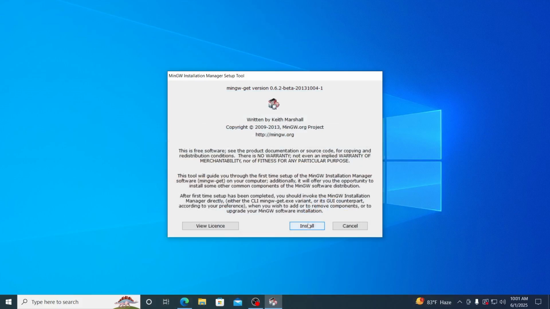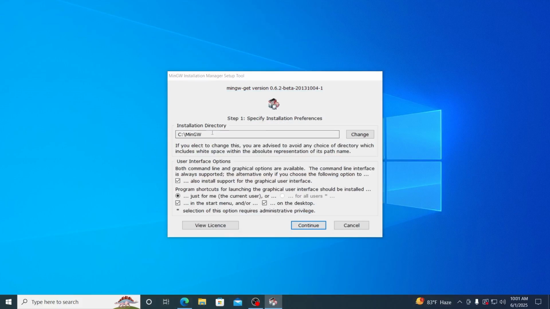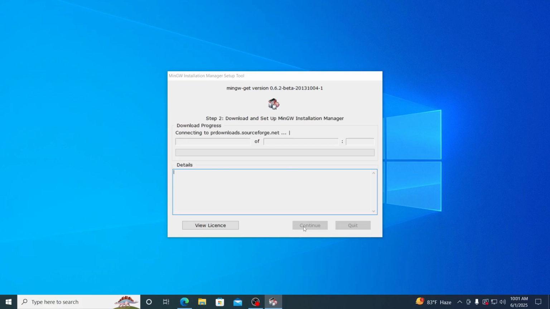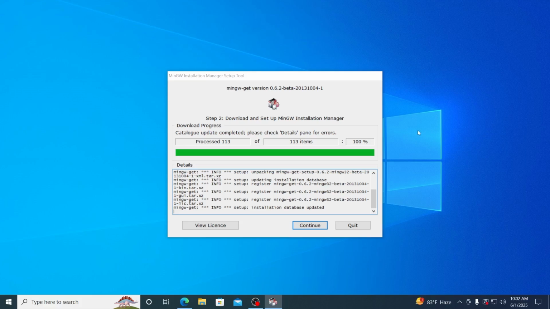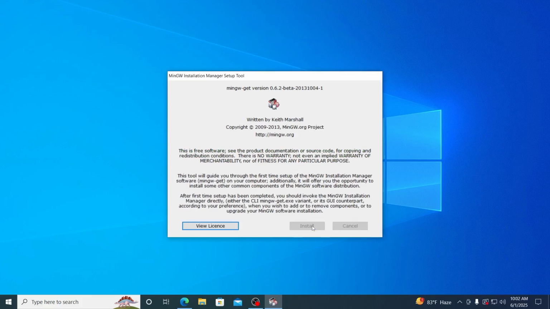Then just click on install. Choose where you want to install it and click on continue. Then just wait. It will download the necessary resources for your files and then install the software for you. And after it has been completed, you just need to click on continue.